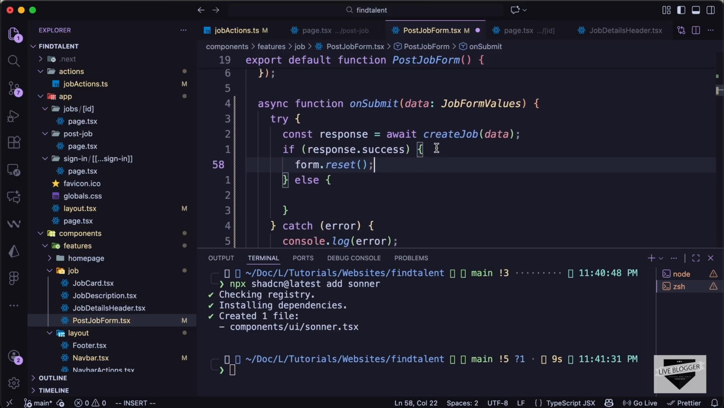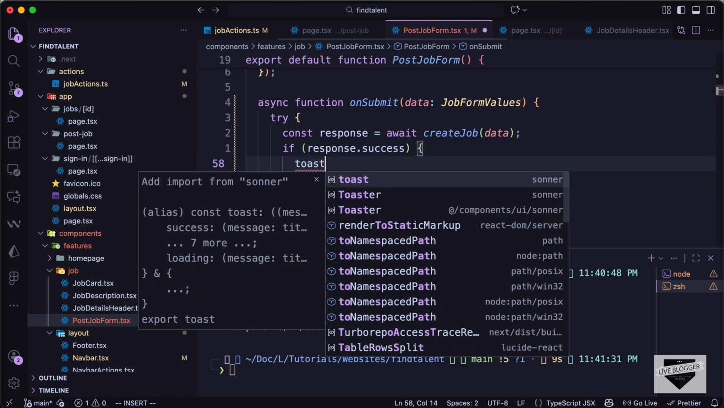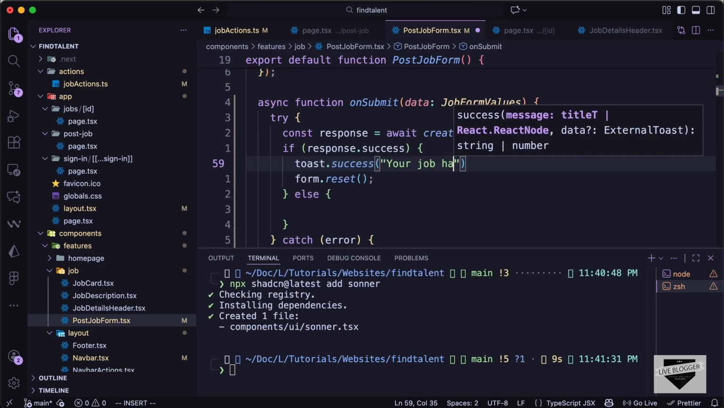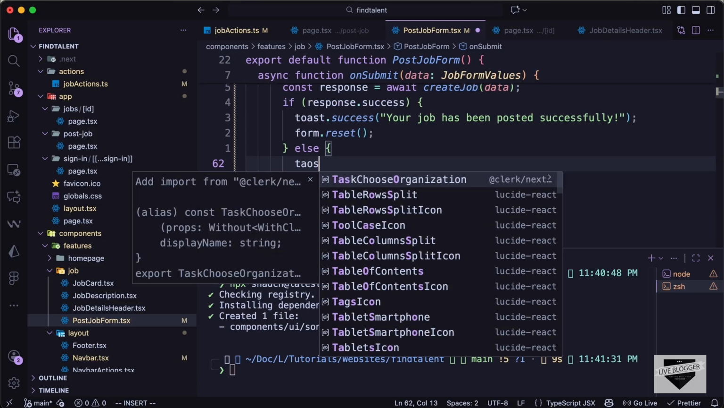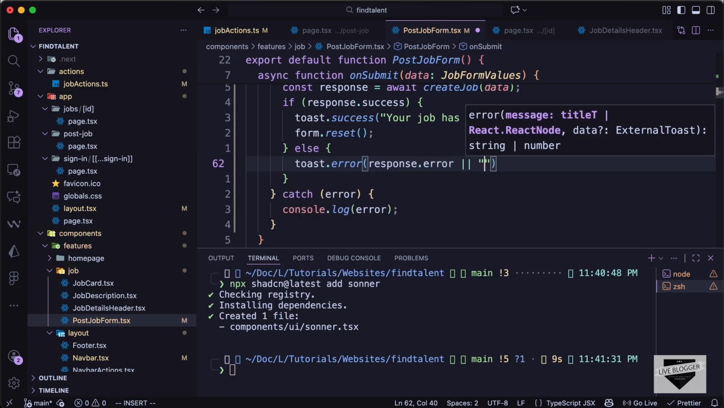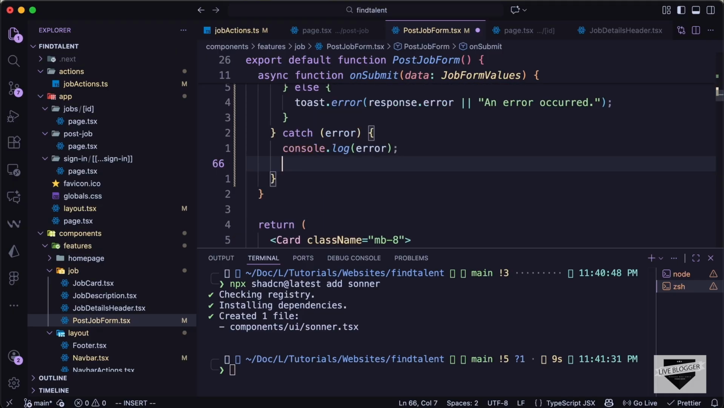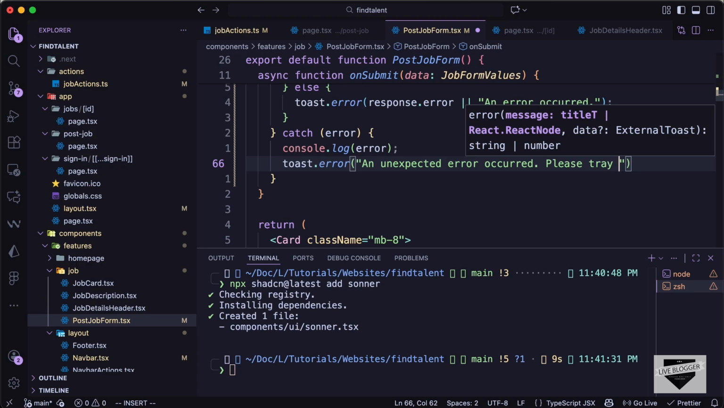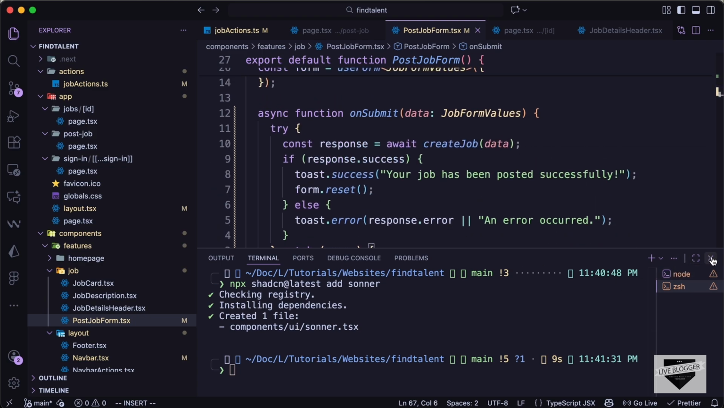So let's go ahead and use it over here. If the data insertion is successful, then we'll type toast from Sonner dot success. Here let's type your job has been posted successfully, and in the error let's type toast.error, and let's type response.error over here. Or if you don't have that, then we'll just type an error occurred. And here in the catch let's type toast.error, and type an unexpected error occurred, please try again. And I think that's basically it. So let's see whether this works.